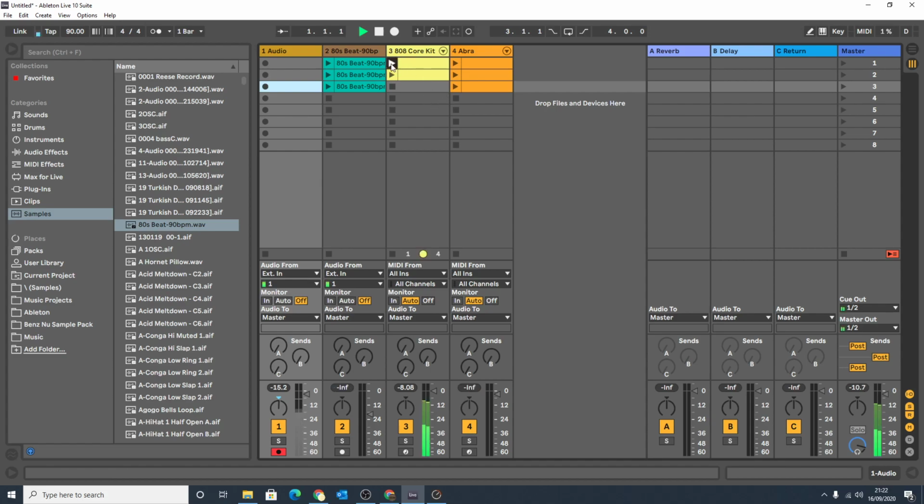So say I want it to begin like this. So I've got these two clips ready. I'm going to press stop to go back to the beginning. Here's my overall transport, and I'm going to hit record. It gives me a count in.